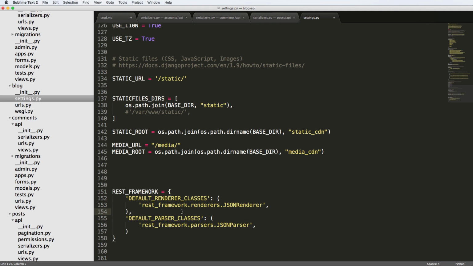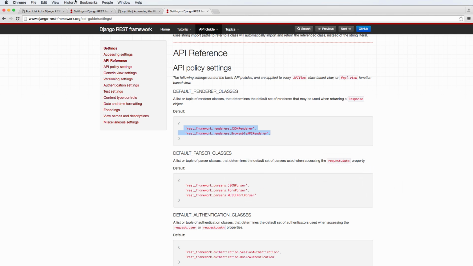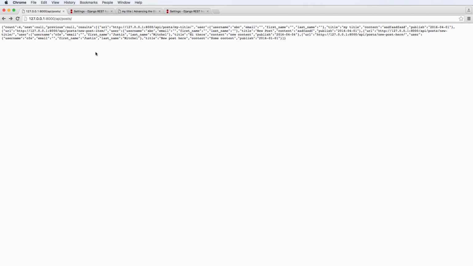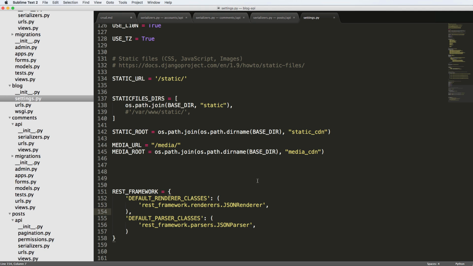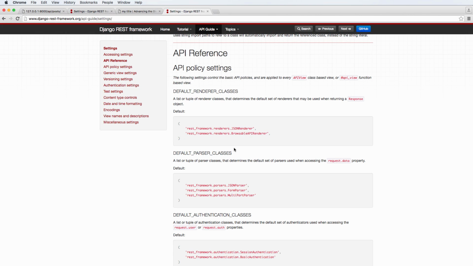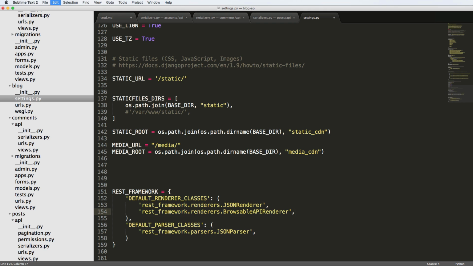But since I now have this, let's take a look at our API. I refresh, and this post list looks a lot different. This is no longer the quote unquote browsable API. It is now just the JSON renderer. So that's kind of cool. If I want that browsable API back, I can just add it into the settings.